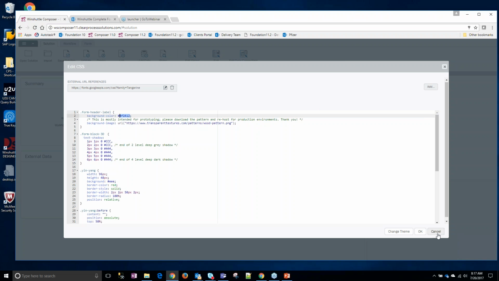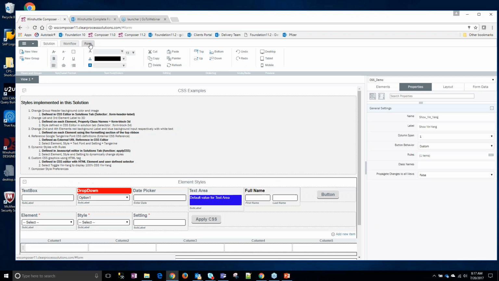One thing I might want to say too is that if you look at the form right now, you're not going to see that. And that's because these are definitions that are defined outside of Composer, or they're going to be applied outside of Composer. The only way you can see what happens when you apply these CSS styles is either using the preview or deploying your solution and running it.